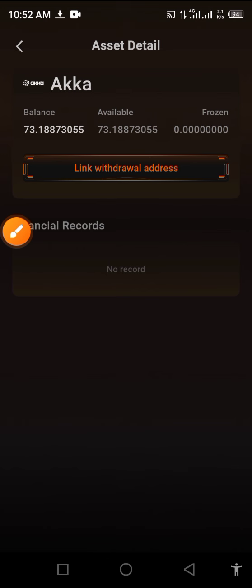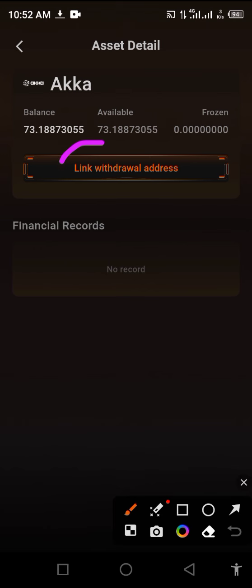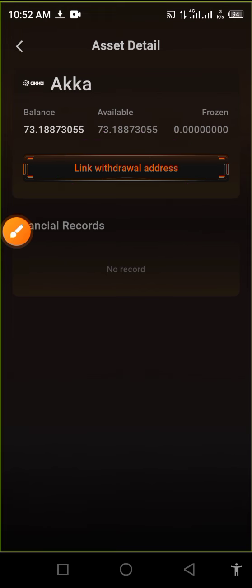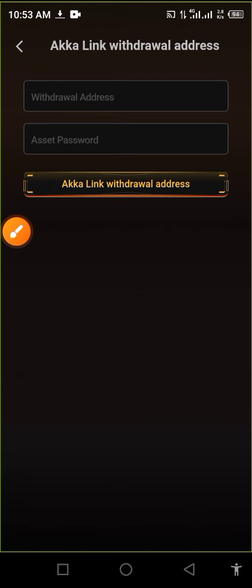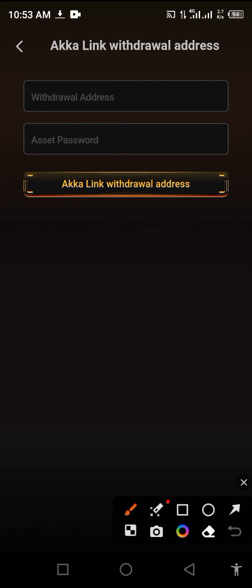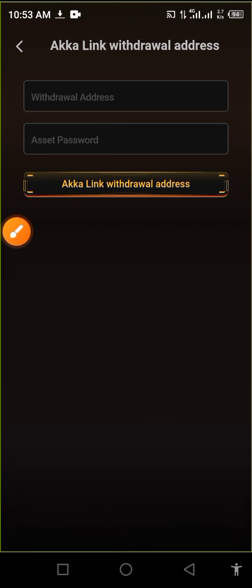Okay guys, so once you come back to your Satoshi app, click on link withdrawal address, okay? So you're going to paste the wallet address that you copied and type your asset password, okay? If you haven't created your asset password, you need to create your asset password before you proceed to this linking of wallet, okay? After creating your asset password, it's going to take you 24 hours before you can be able to link your wallet address.